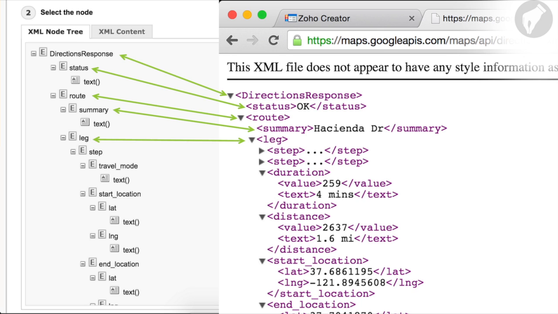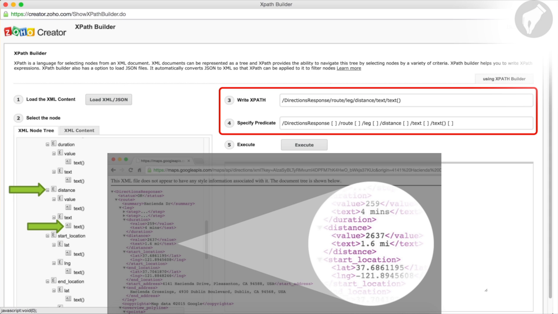So you can see at the very top, we have directional response, then we have status, and then we have route, and all these different pieces of information. All I care about is that one distance field. So what I'm going to do is, if I scroll down a little bit further on the left-hand side, I want to go to the distance field, and then I want to pull out the text. So if you're following it on your screen, then you can see I want the distance, and then I want the text inside there. So I will go distance, and then the text inside there.